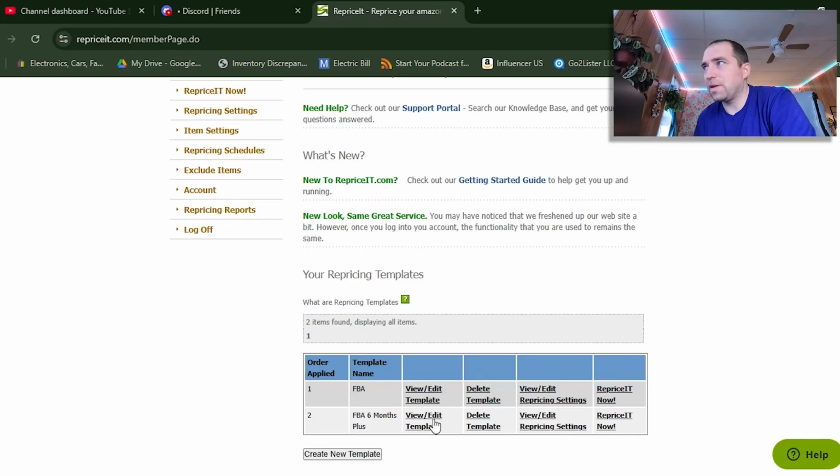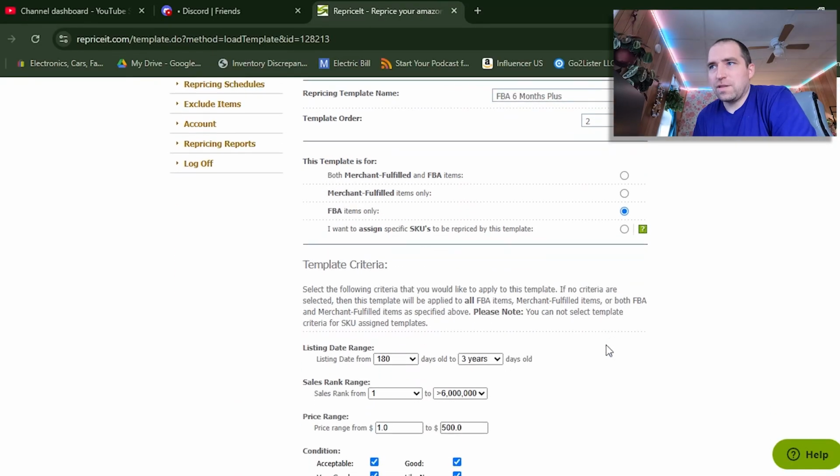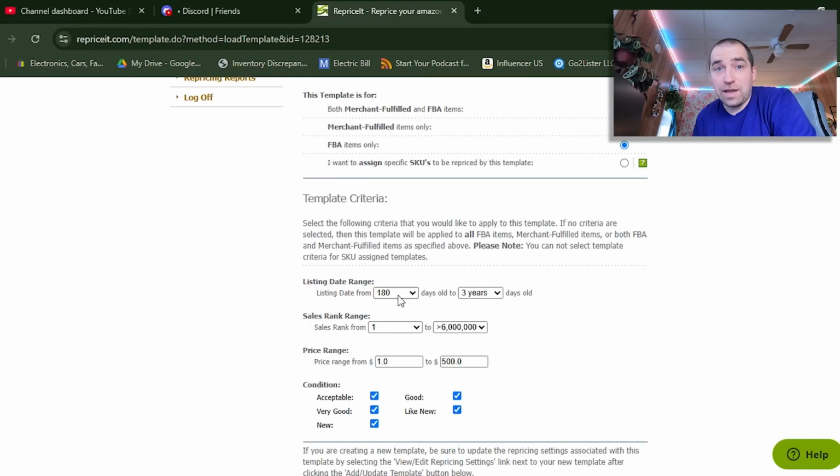So we're going to look at the template here first. We've got it set up here, just named 6 month plus, FBA only. You look down here, now we're doing 180 days, right? So it's picking up where the other one leaves off.